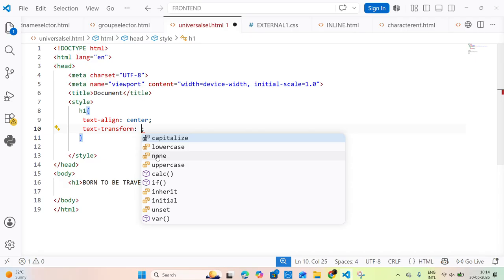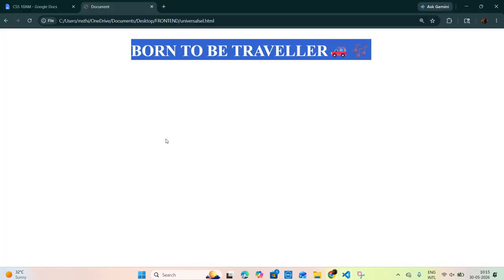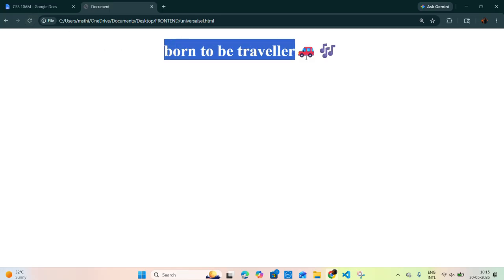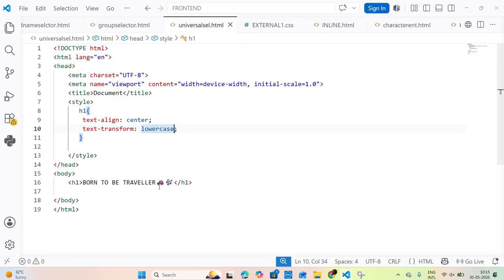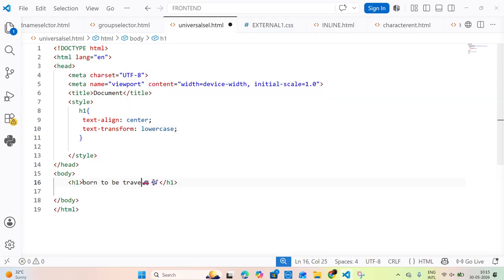One property is there. What is the property? Text transform. Now already the content is available in uppercase, right? I want to convert it to lowercase. So for that, here I am giving lowercase. Now I'll refresh. Each and everything we are getting in lowercase or not, sir? Done. Now here I am going to write this content in lowercase. Same content: born to be traveler.